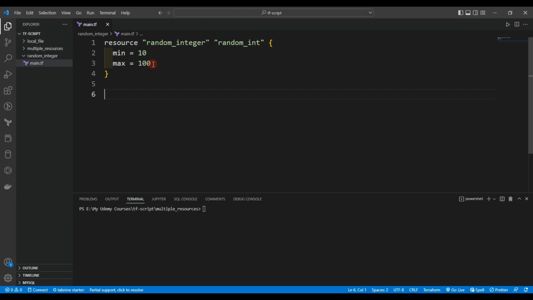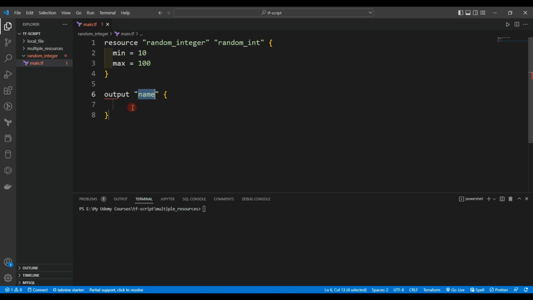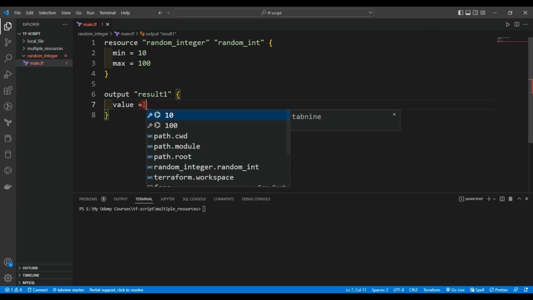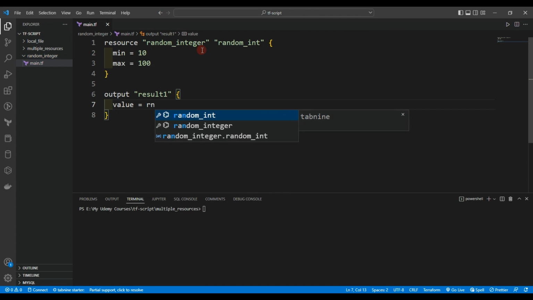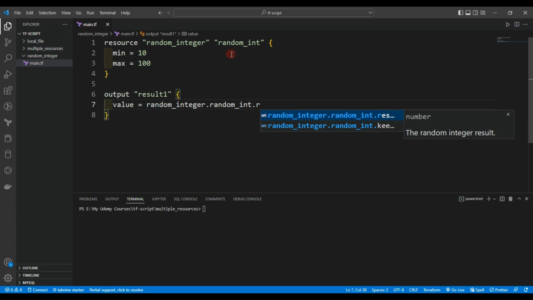And I didn't talk about the output. Let me show the output. To see the output of this random integer, we need to write the output, and as you can see, it's suggesting me here. When you click that, you have to give the name for this output. For example, let's say result1, and here you have to write the value. The value should be from random integer, and we gave the name random int, and we need to specify the result.